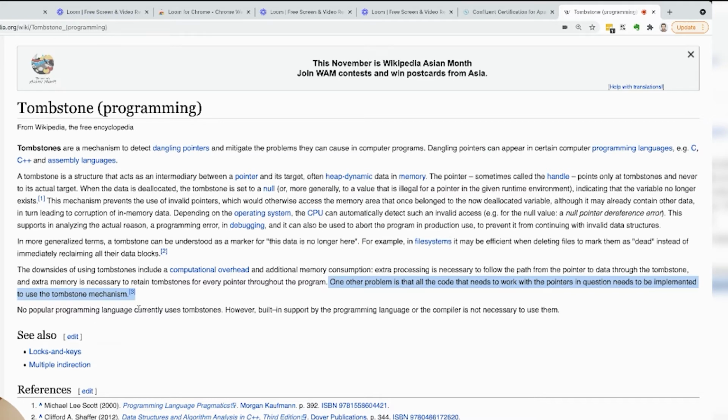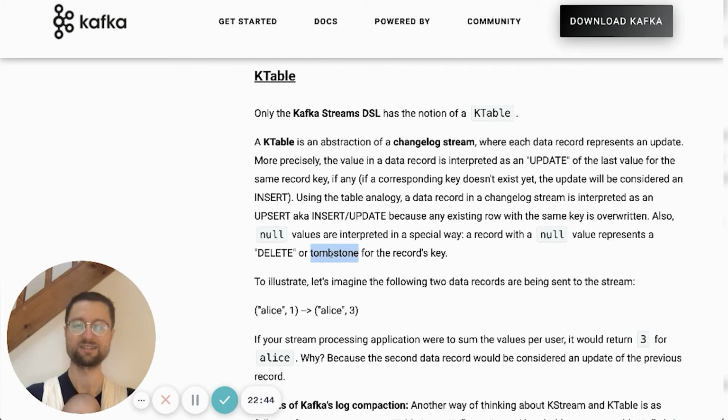No popular programming language currently uses tombstones. However, built-in support by the programming language or the compiler is not necessary to use them. Okay, so they're currently not used with built-in support, but you can still use them. Okay, that was a long aside for this computer science concept. So just reading that again with that new understanding.